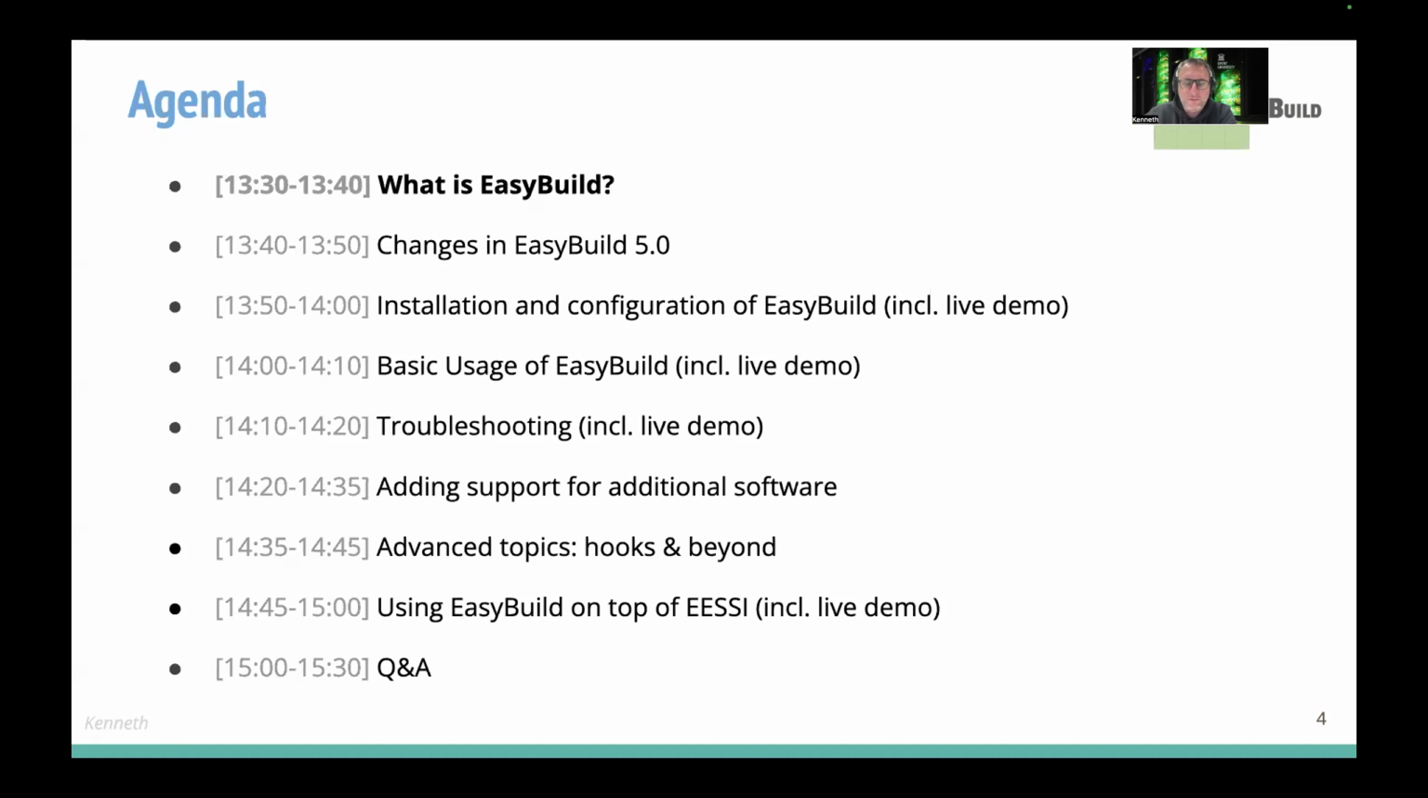Then we'll deep dive into some troubleshooting aspects, briefly cover how you can add support for more software to install with EasyBuild. And we'll also cover some more advanced topics like hooks to customize the behavior of EasyBuild. And then Caspar will wrap up to show how EasyBuild can be used together or on top of EASY to install software while getting some of the dependencies via EASY.